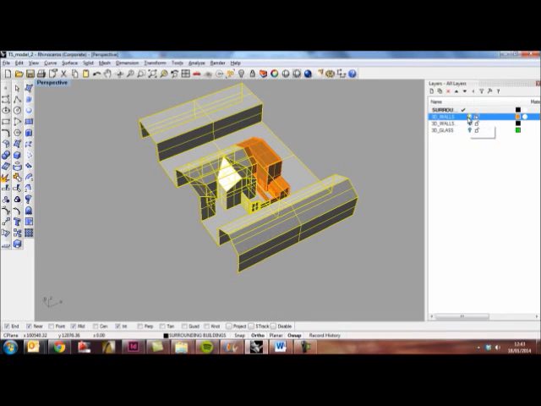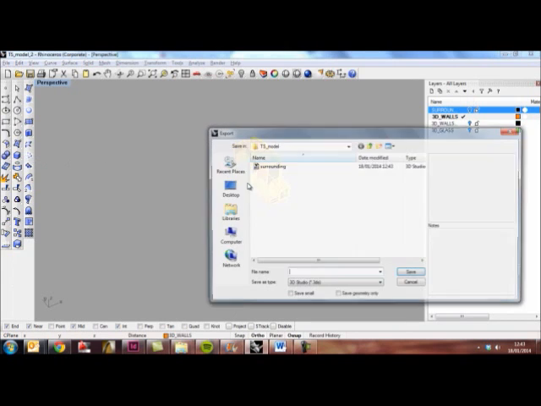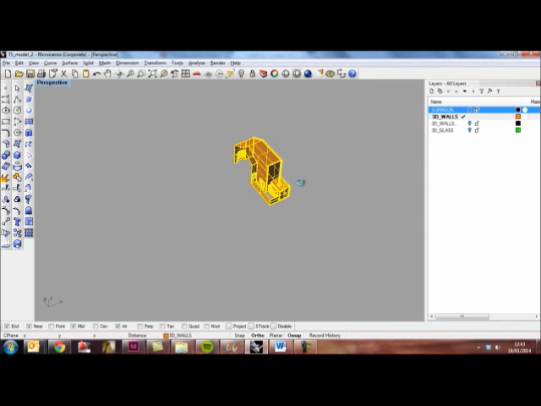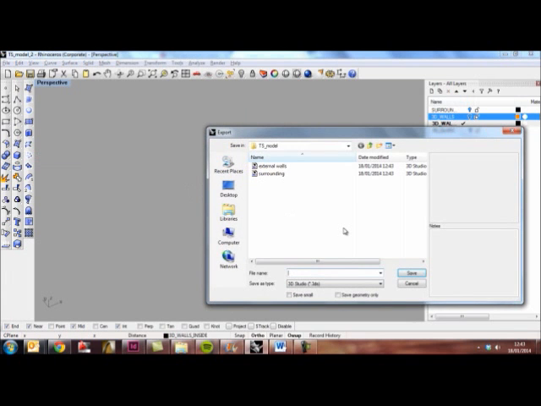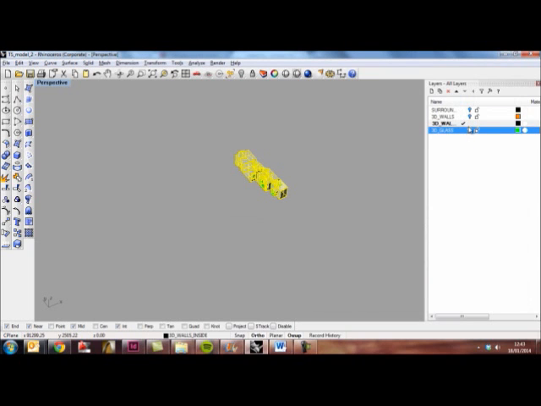And I'm going to do that for each in turn, turning off and then exporting each one. So this is exporting external walls, and then we'll do internal walls. And finally I'm going to do my glass.